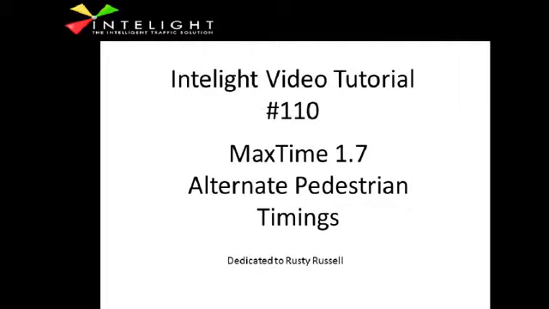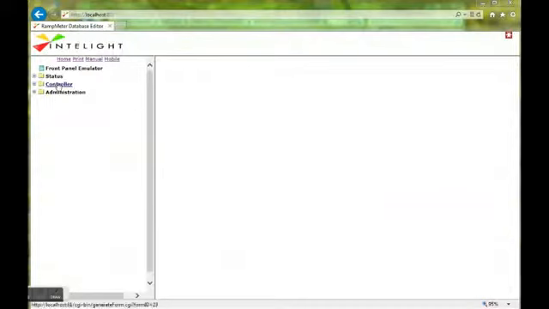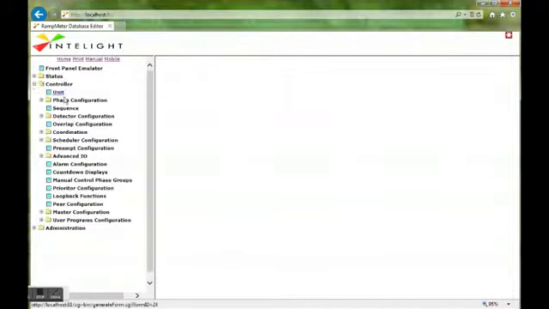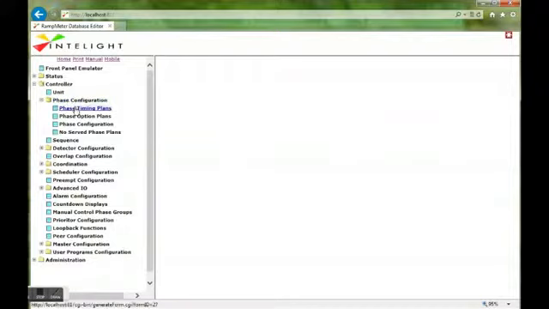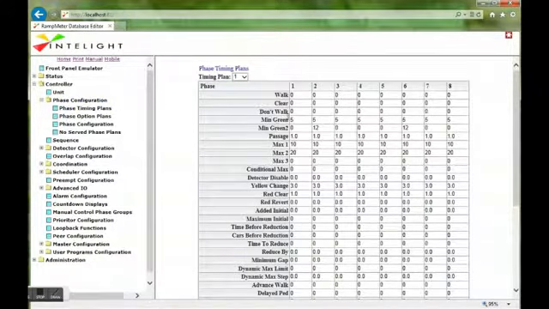Welcome to the Intelight Tutorial 110, Alternate Ped Timings in Max Time 17 and higher. In Max Time 17, we've changed how we do the extended push from a detector setting to a phase table setting. To configure this operation, we go into the controller settings, phase configuration, and the phase timings.